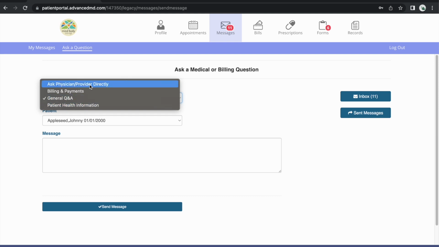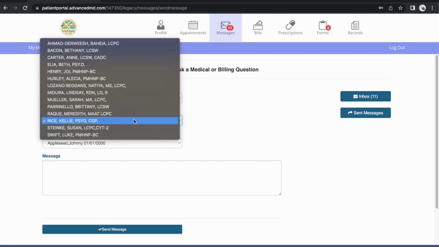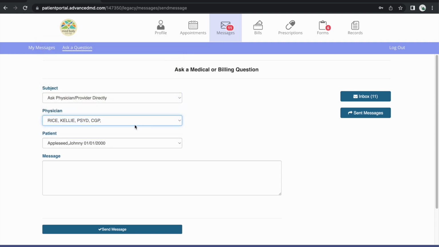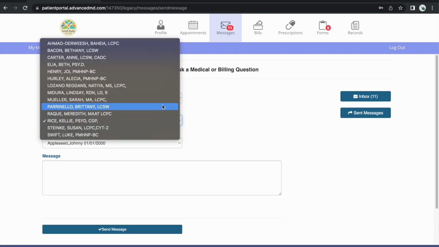And then the last option here is this Ask Physician or Provider Directly option. So if we select that, you'll see additional options became available with this physician option. So if we click this, you will see the drop-down menu of all the providers that you can directly message within the patient portal. So if we wanted to send a message to Dr. Kelly Rice, we could select this here, type the message, and click Send Message, and it'll go directly to Dr. Rice's account within AdvancedMD.